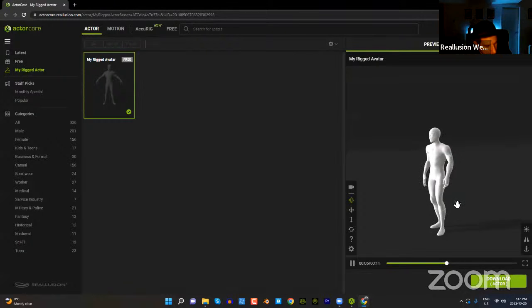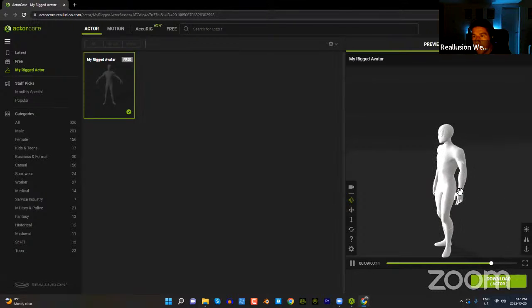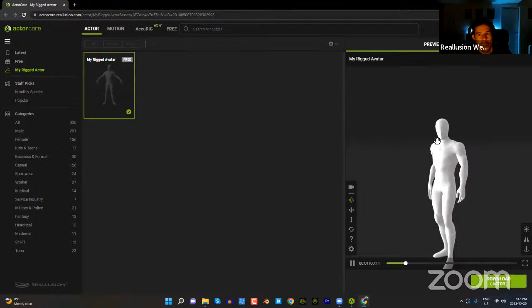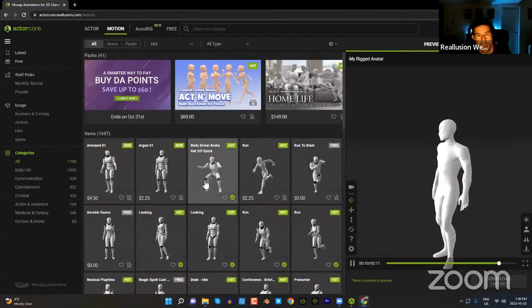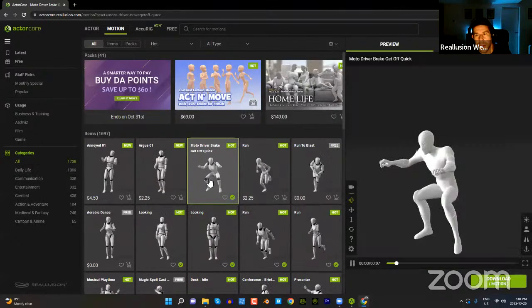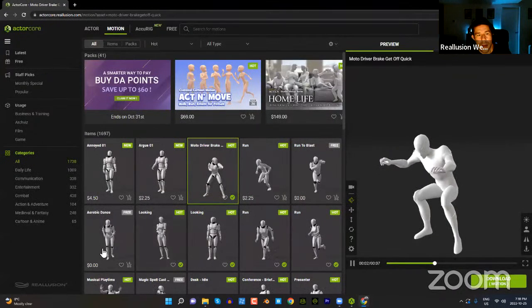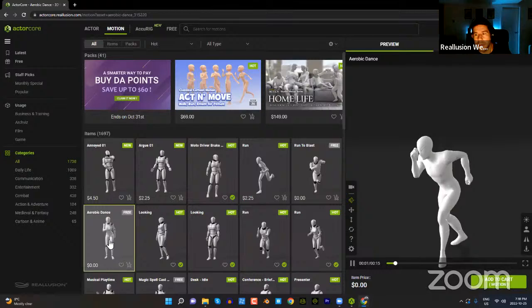Of course, like I said, I didn't assign any materials to it, so it'll just be completely white right now. Don't worry about that. We don't really need this to have materials on it. We just need it to be able to accept motions. So we have this avatar in ActorCore, and we can take any motion and preview it with our character. So, motorbike, get off quick. We can make Spider-Man do an aerobic dance.